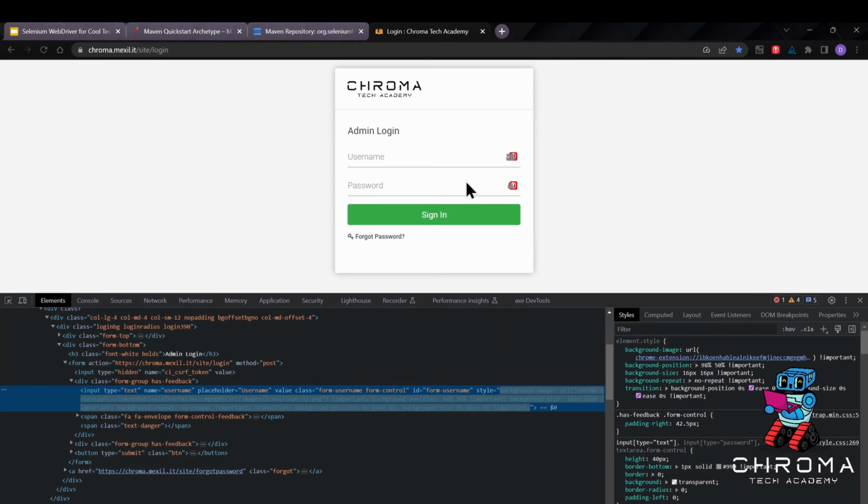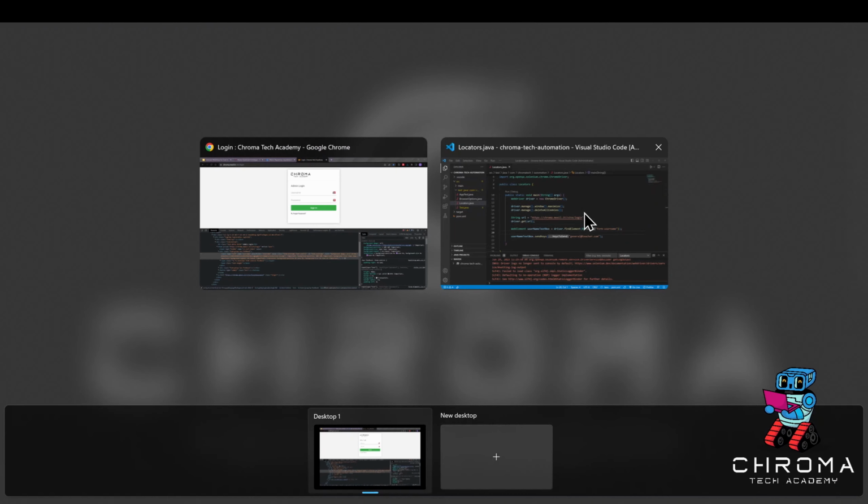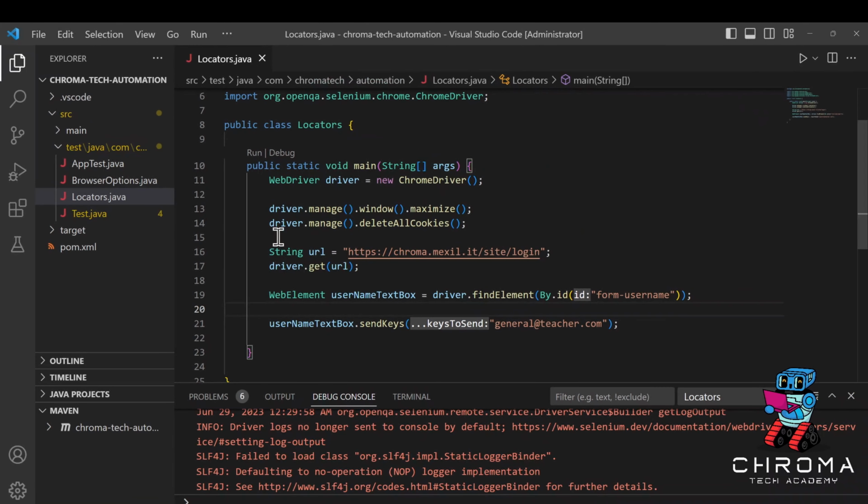Now, if this website got updated, just use the updated attribute value for ID. In the next video, we'll talk about how to continue to inspect elements using other locators.